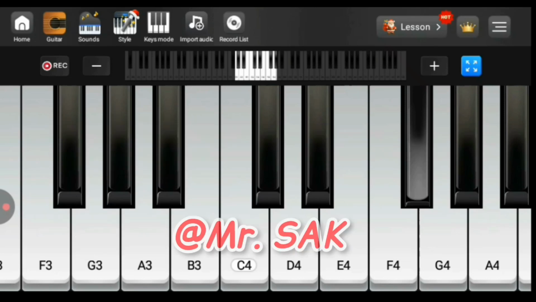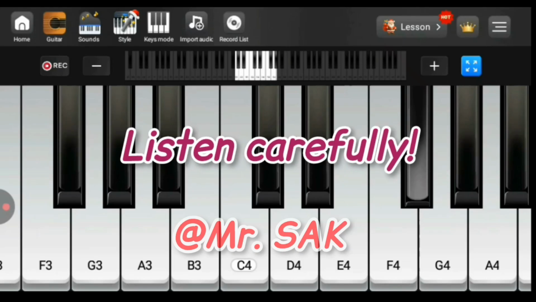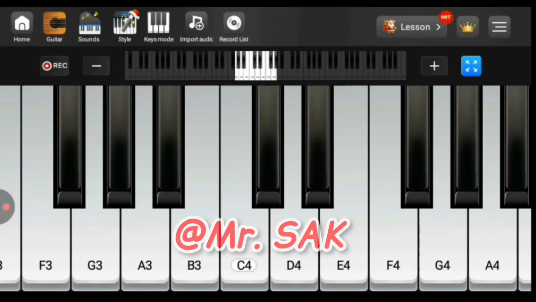So if you are to form the diminished chord from the major scale, what you need to do is you flatten the third and the fifth by a half step, and it will give you the diminished chord of that key that you intend to build the diminished chord of. I hope this is clearly understood.